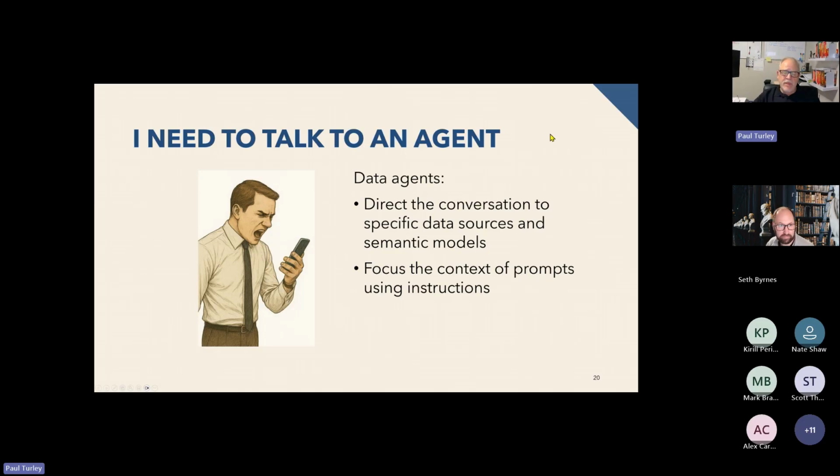Next level within Fabric are ontologies, which also use agents, but they use the graph database behind the scenes. But categorically, it really is kind of the same behavior.